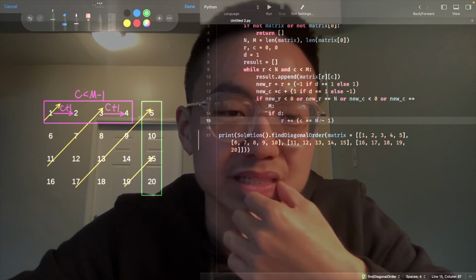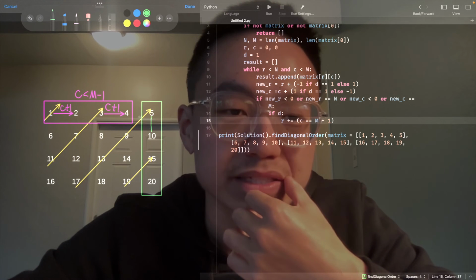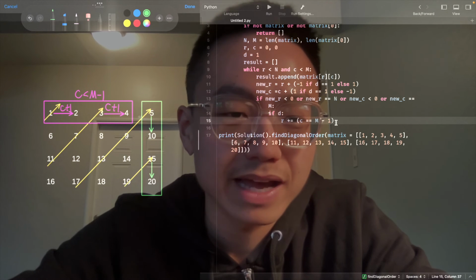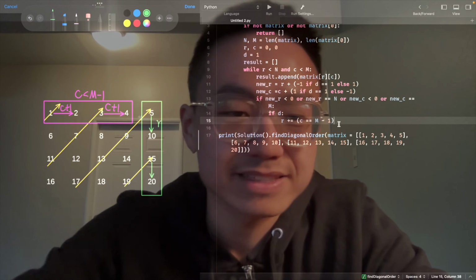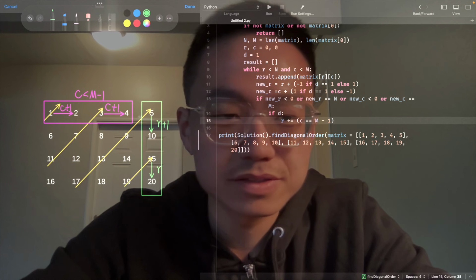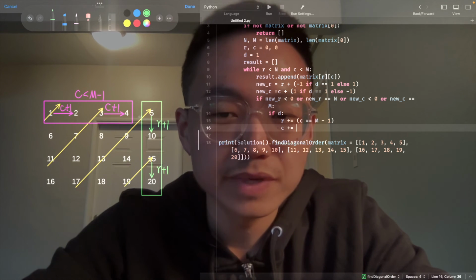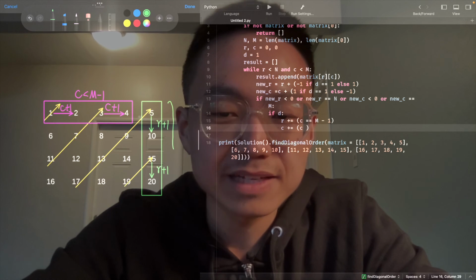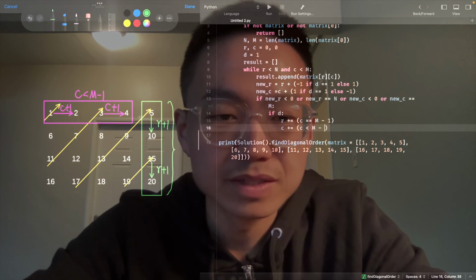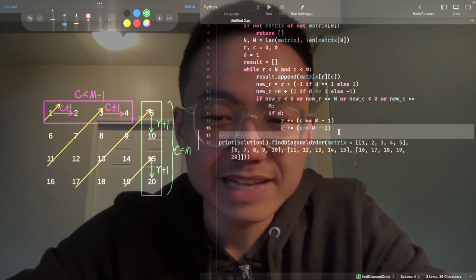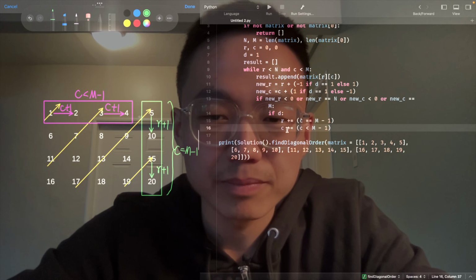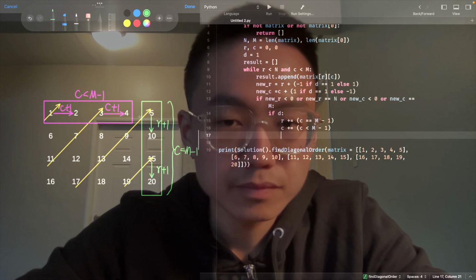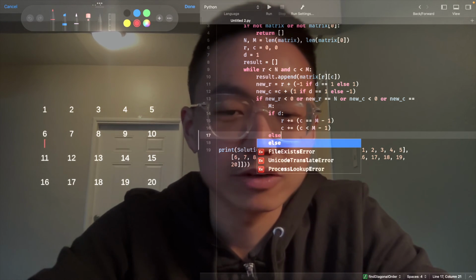Otherwise, the element is directly below. The element will be c incremented, and r will be the next head. So c is incremented by 1 if c is less than m. So if c is less than m, we just increment by 1. If not, it's incremented by 0. And we can consider another situation, which is else.